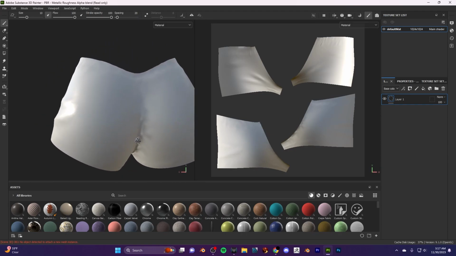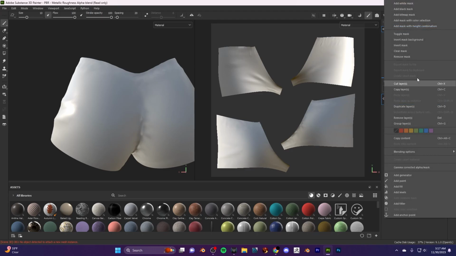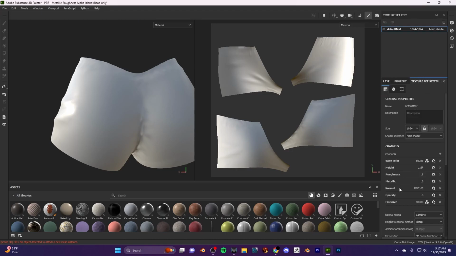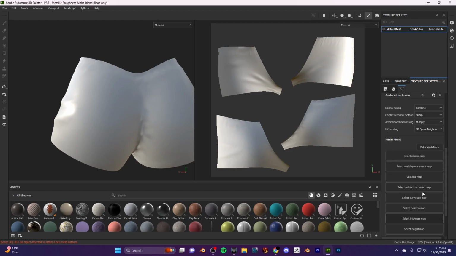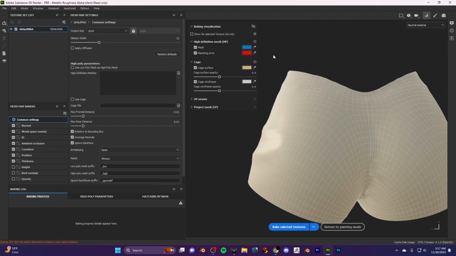So the first thing I'm gonna do is import my low poly model. I'm doing this because I can't upload the high poly model into Second Life, so it's better to bake the details from the high poly into the low poly.